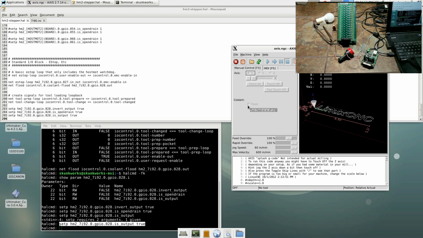Alright, so I can turn this back. Oops, yeah, I can't do it there. I can turn this back on, and I can turn the flood back on. So this is also kind of a HAL 101, how things are connected. I hope it kind of maybe makes some light bulbs turn on.